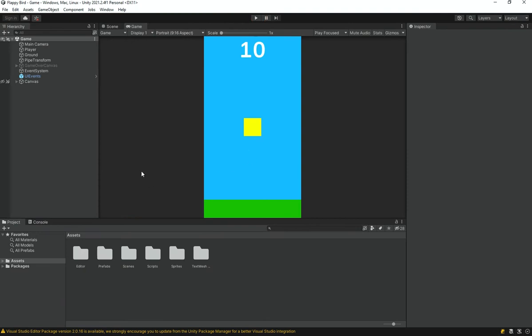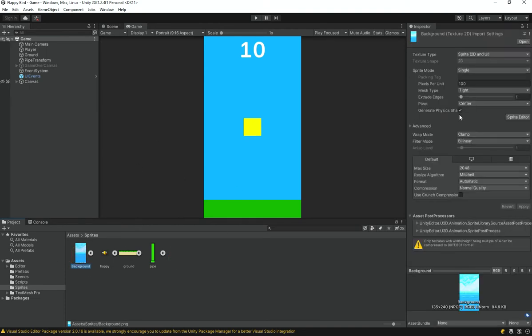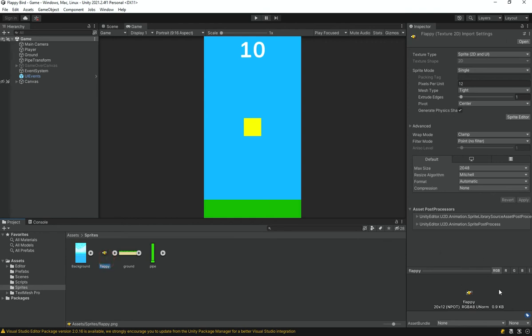Now for this I have made a bunch of sprites, and I will give a link for you to download them in the description. And among these, this background one is the most important. I have just cropped that one from the Sunnyland pack. So make sure to download that pack, and you can just crop it yourself as well, or you can download my version. Alright, and if I go under Flappy here, you can see that everything is working.